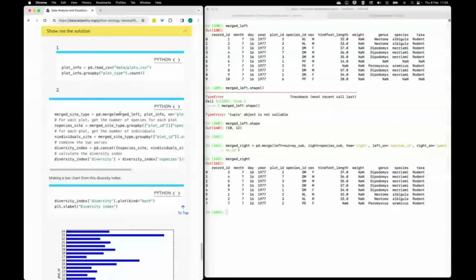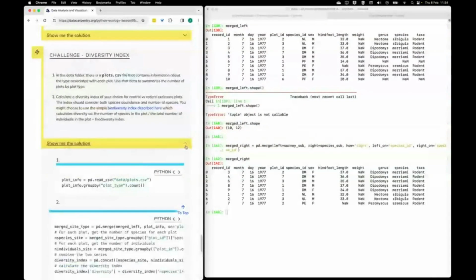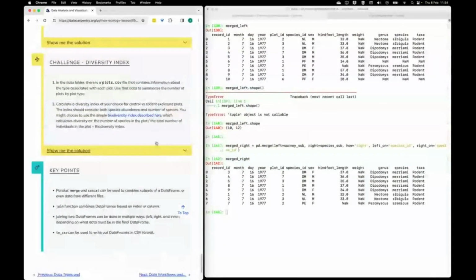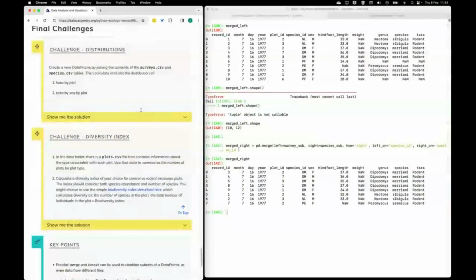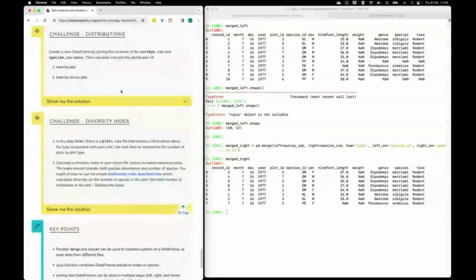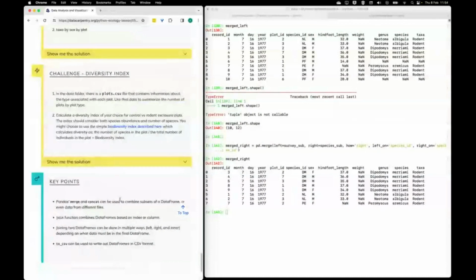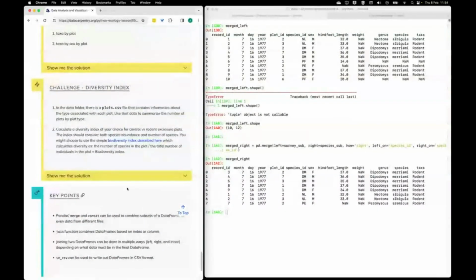So I suggest we skip this diversity index problem, but it's worth getting some practice in doing this distribution challenge. So yeah, I suggest you get on with that now, and then we can have a look at that after the lunch break. I'll quickly summarize after the lunch break.